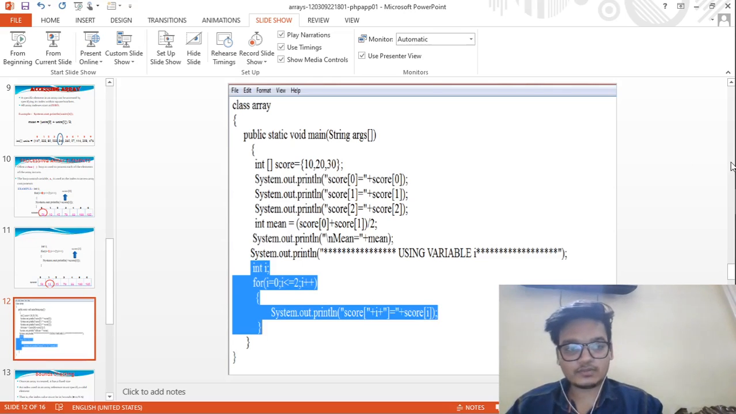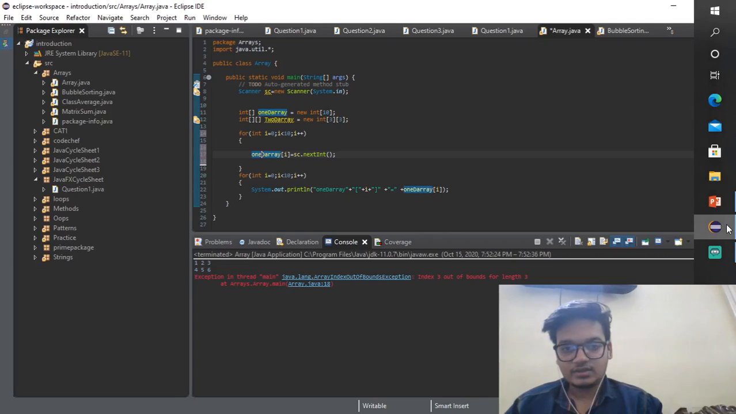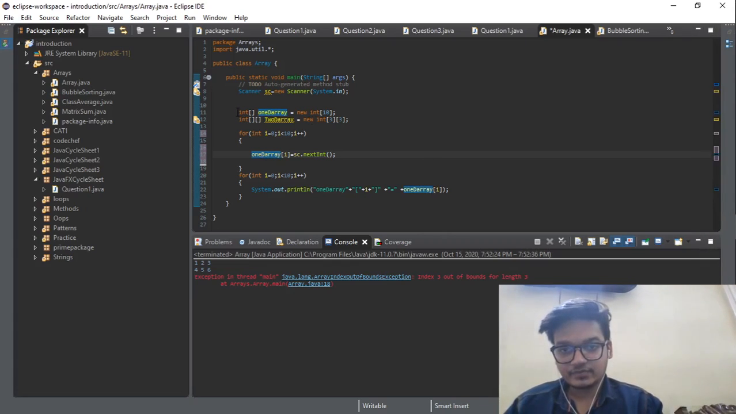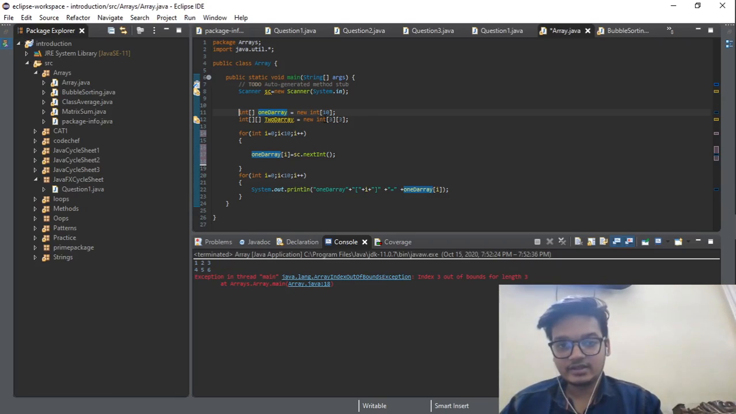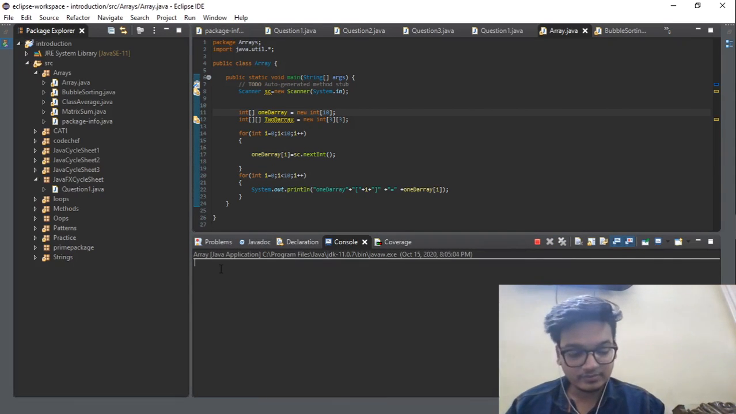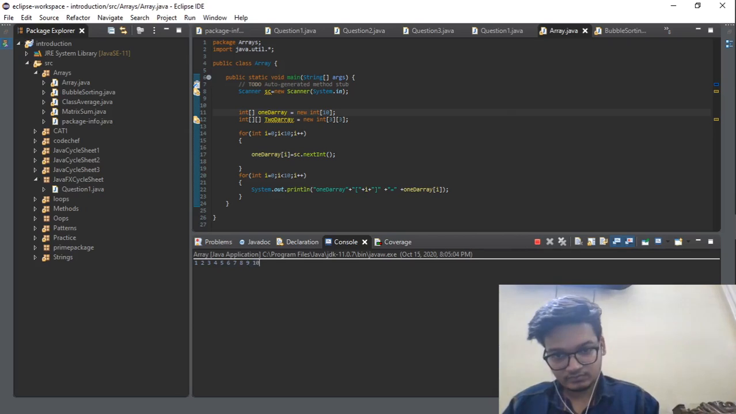I will show you how this program will work. Here in this line 11 I have declared a one-dimensional array in which we can insert 10 elements. Now let's run it. Let's input 10 elements. 1, 2. I have inserted 10 values in an array.